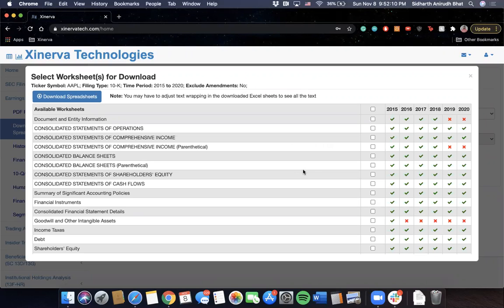Now let's say I just want to download the income statement, balance sheet, and statement of cash flows. And I don't really want to worry about everything else. So what you can do here is you can download just the statements that you want directly into Excel.